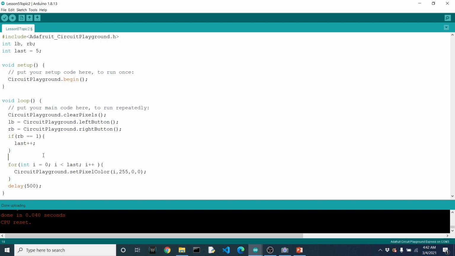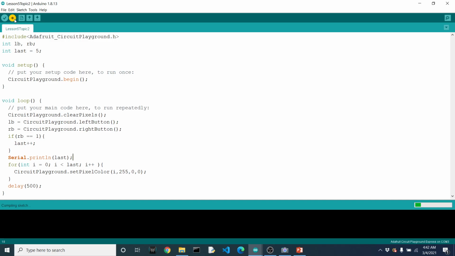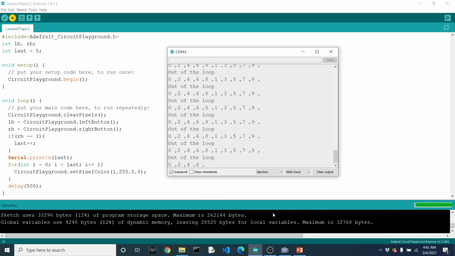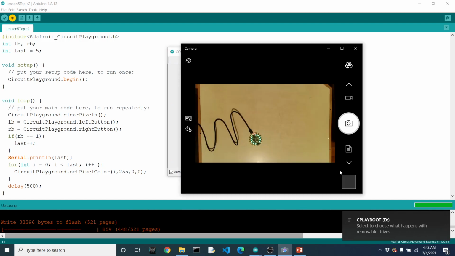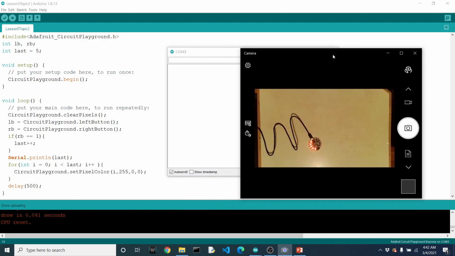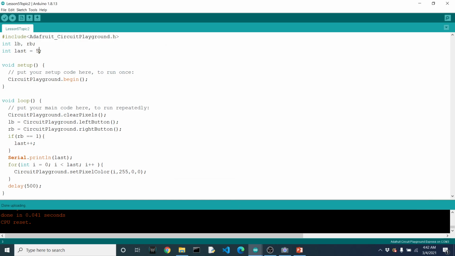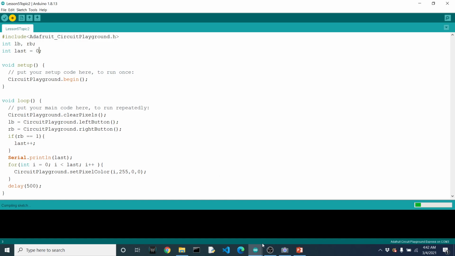And for this, I'm also going to do a serial print line of that last variable. Because again, I need you to see that connection between the last variable being used for the for loop and that last variable being modified by when we press the right button. Oh, that's because I don't want to start at 5. Let's run it again. I wanted to start it at 0.